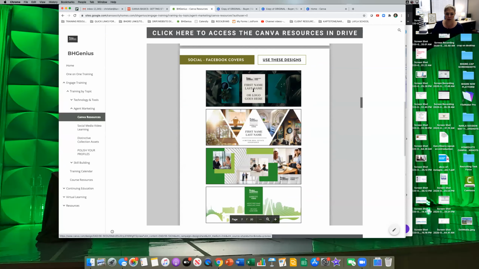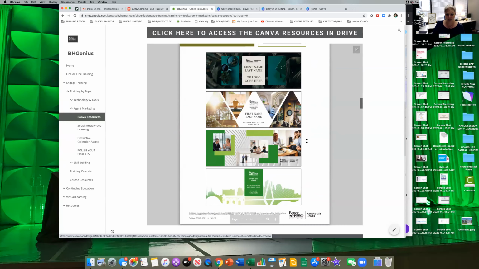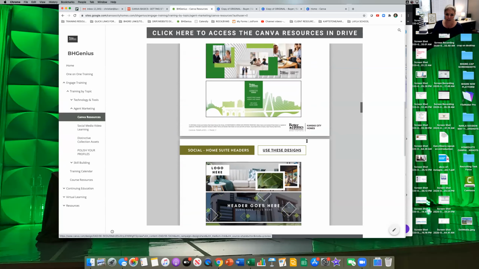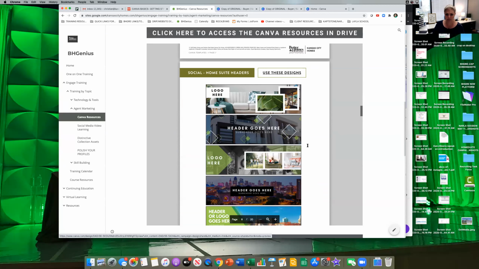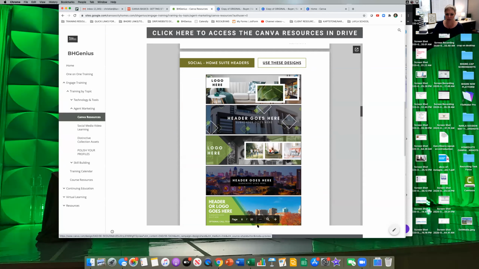These are Facebook covers. So if you've got a Facebook business page and you need to update your cover and do something that's branded, these are great templates to use. They're sized for your Facebook covers. What's on this page are sized for Home Suite. So if you want to create your own, I know a lot of you are now doing, now that they've released the agent templates, we don't necessarily need these Home Suite headers, but you could certainly use those if you want to.